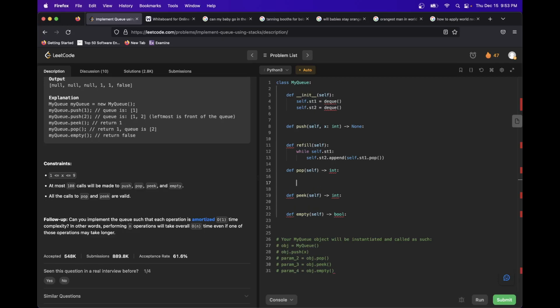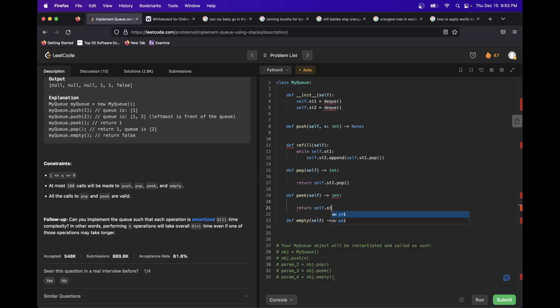So for pop, eventually what we want to do is return self.st2.pop(). And for peek, we just want to say return self.st2[-1]. And then we say, well, what if st2 is empty? I think it says all calls to pop and peek are valid, so we don't have to worry about a situation where we have to throw an error. We know if st2 is empty, then st1 is not empty. So then we just say, all right, well, if not self.st2, self.refill(). And we can literally just copy paste this to peek as well.